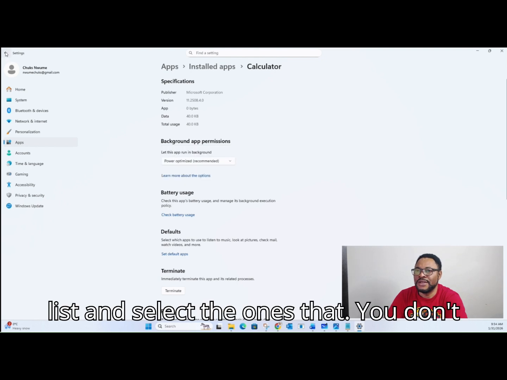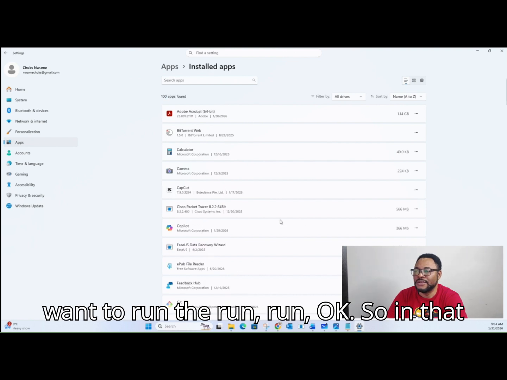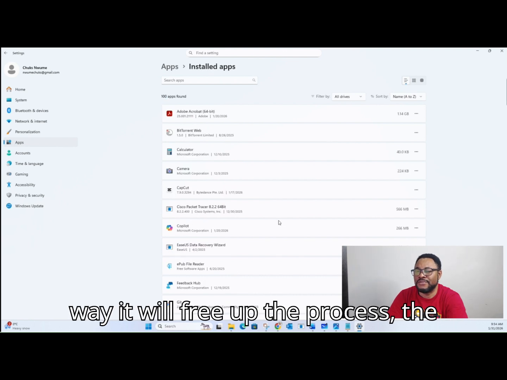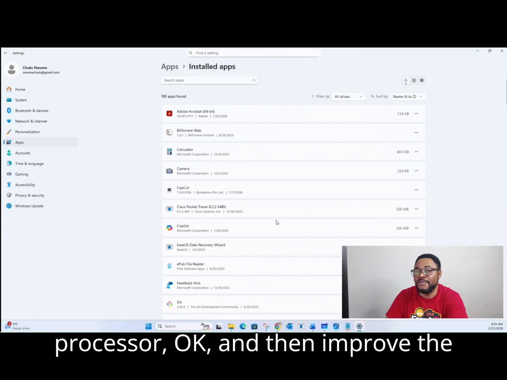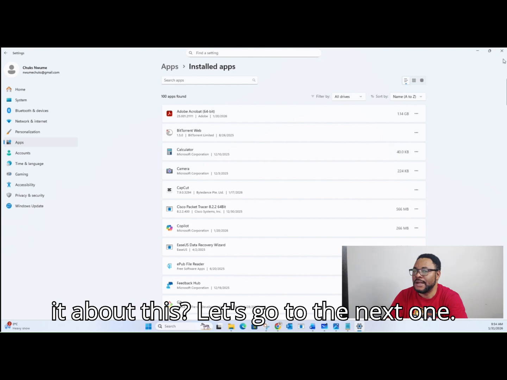So you can go through the list and select the ones that you don't want to run in the background. Okay, so in that way it will free up the processor and improve the performance of the system. Okay, so that is it about this. Let's go to the next one.